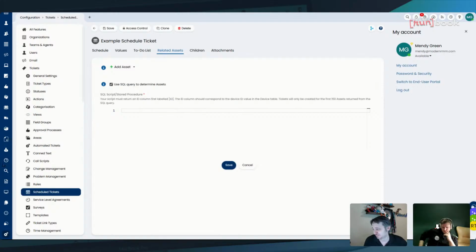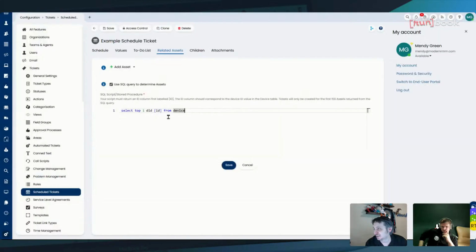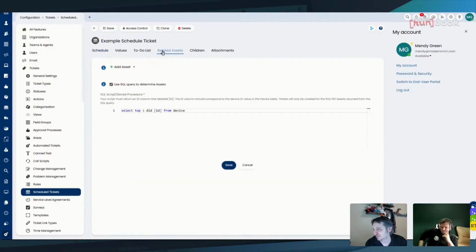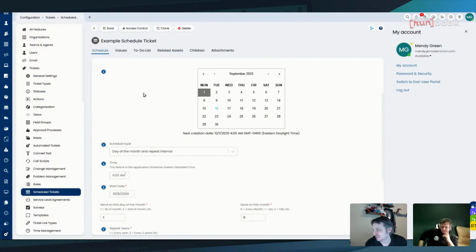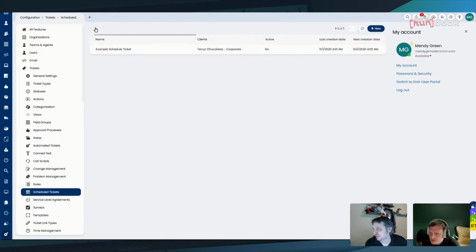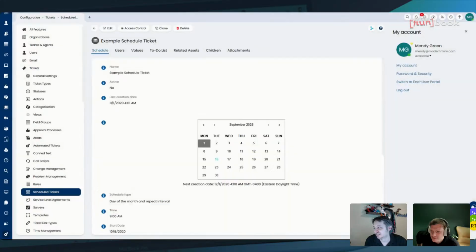So for example, we have to pick an ID, and we just want the ID. So I'll just do top 1 DID as ID from device, for example. I don't actually know if I have any assets. Why? Oh, I can't save it until we actually... Is it not treating the query as having an asset on here? Active is unchecked, but I don't think that matters. It's already saved, right? So I should be able to make changes. Again, that works, right?